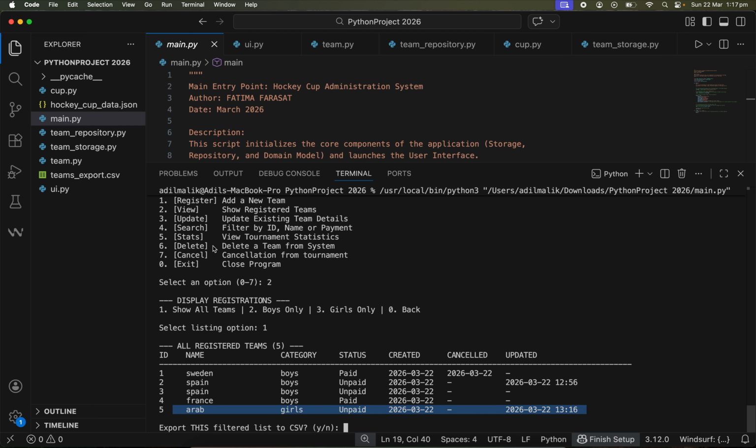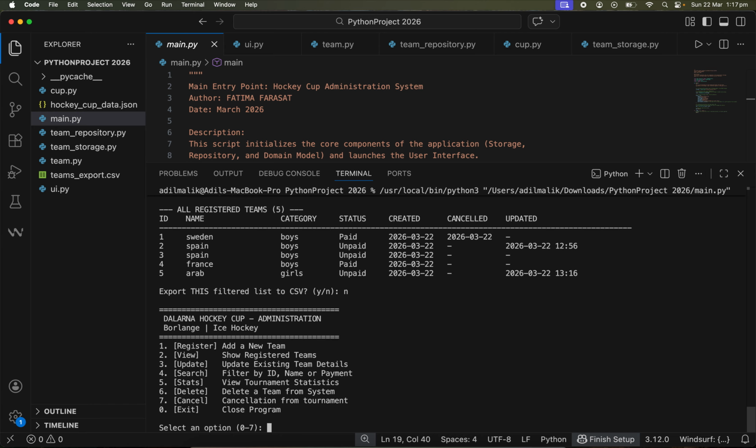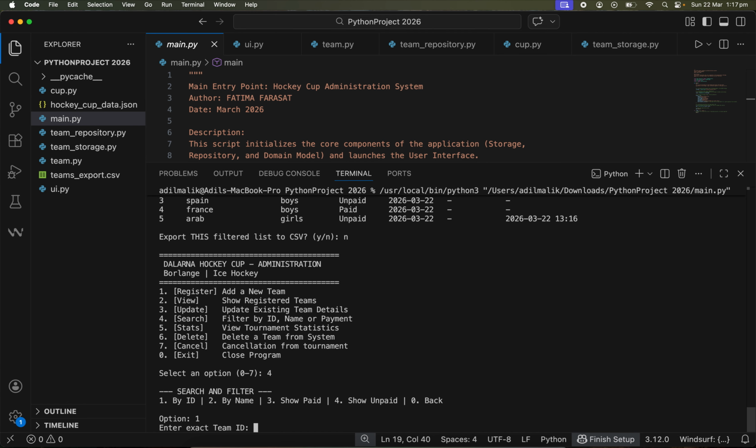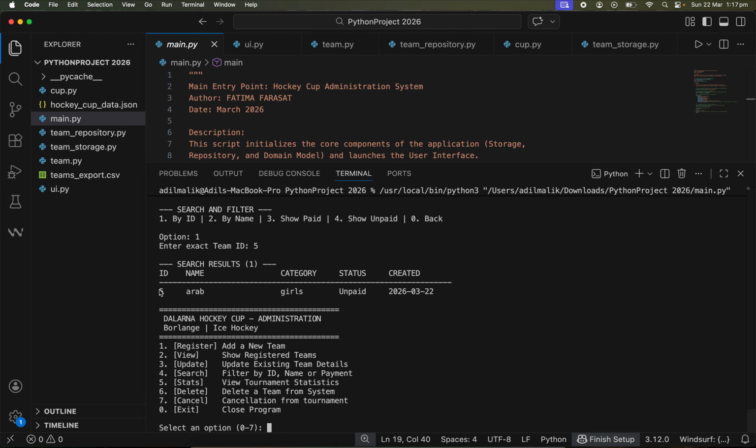Moving forward, the CSV file option is similar and it will ask again. We have option number 4, where we can filter the teams by their name, their paid or unpaid status, and even their ID. If we go by ID and I say 5 again, this will be displayed.